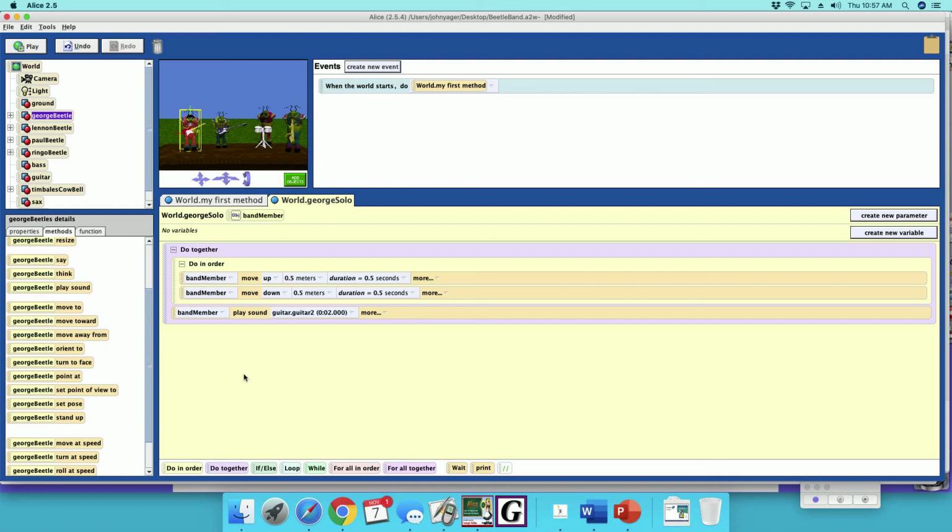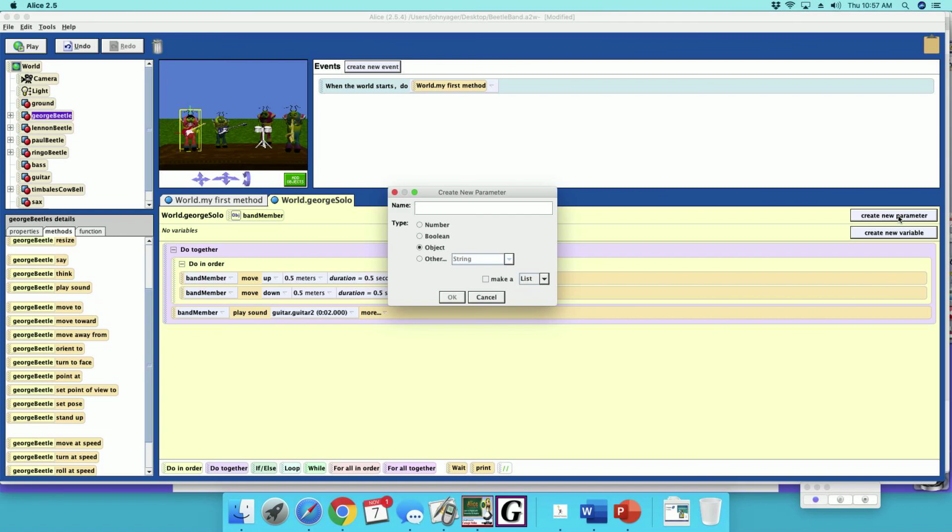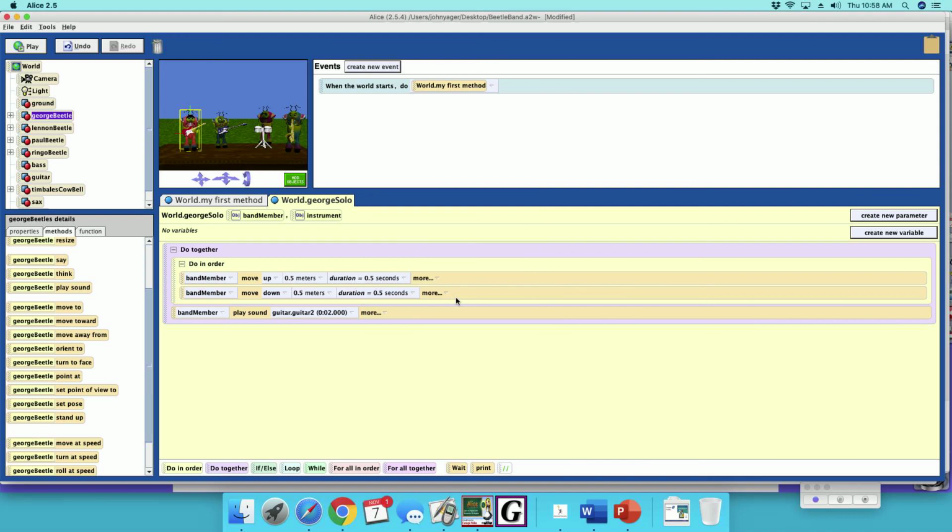So now we're going to add another parameter. And this parameter is going to be instrument. Now, an instrument is not a number, it's not Boolean, but it is an object. So make sure the bubble next to object is chosen. And now we're going to replace the band member's guitar with instrument.